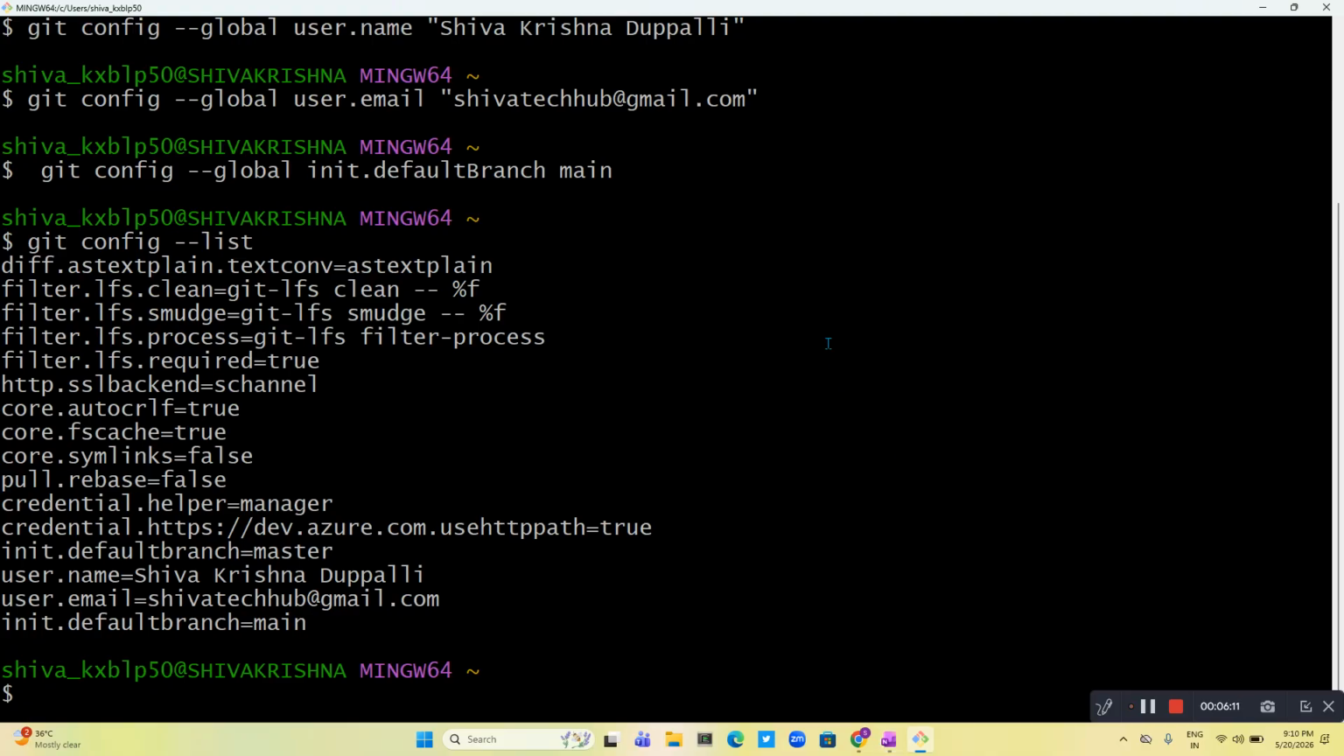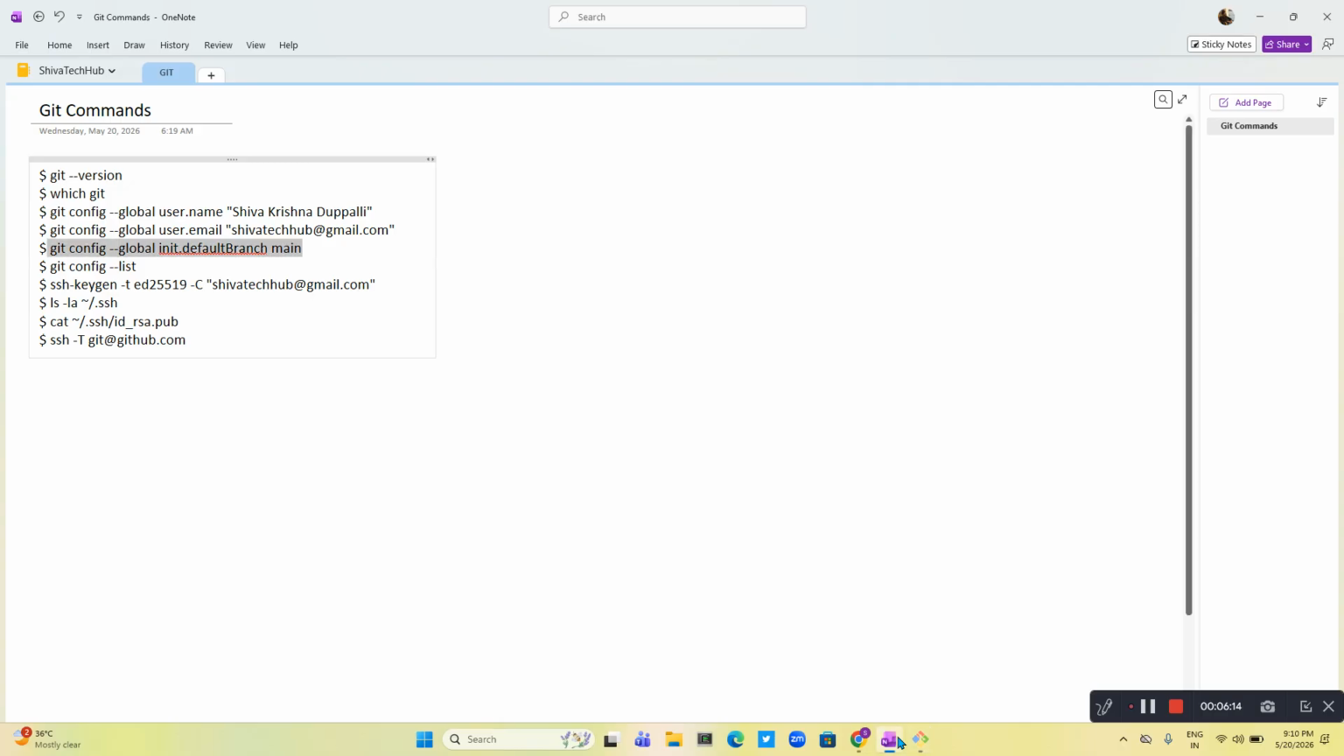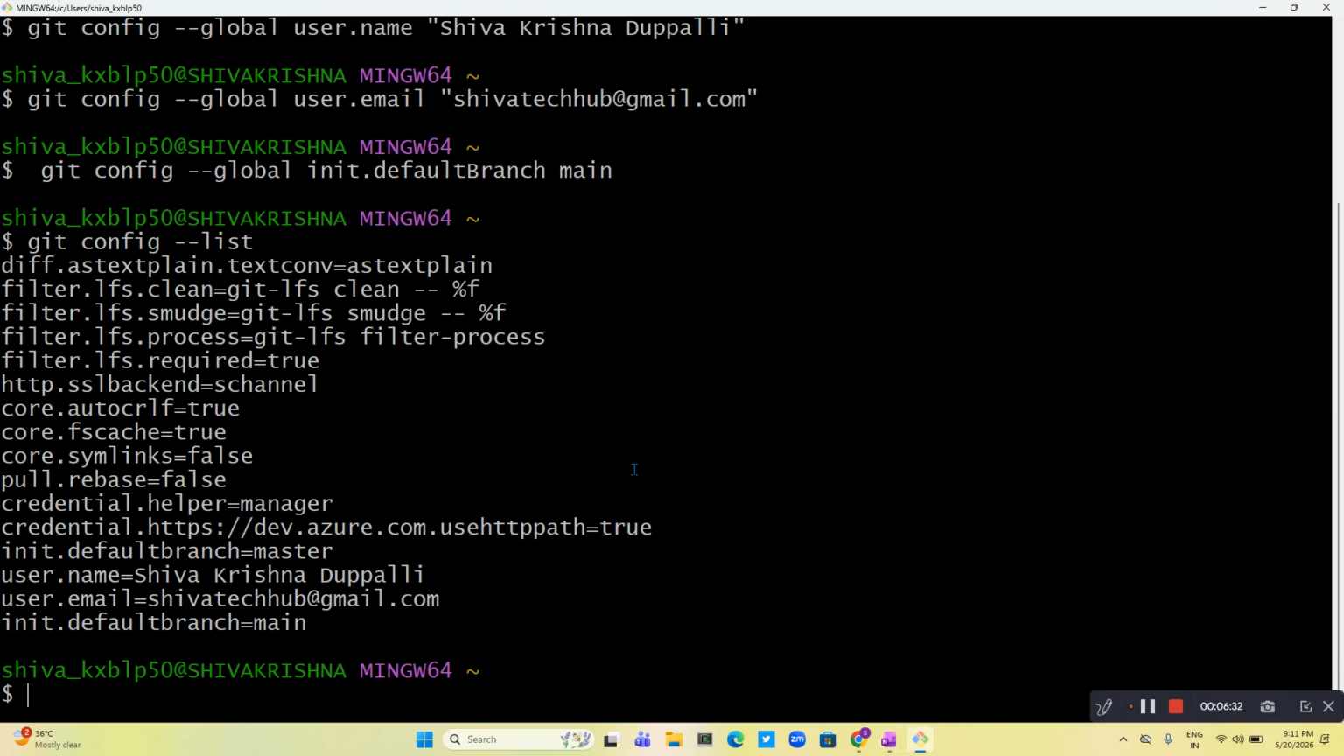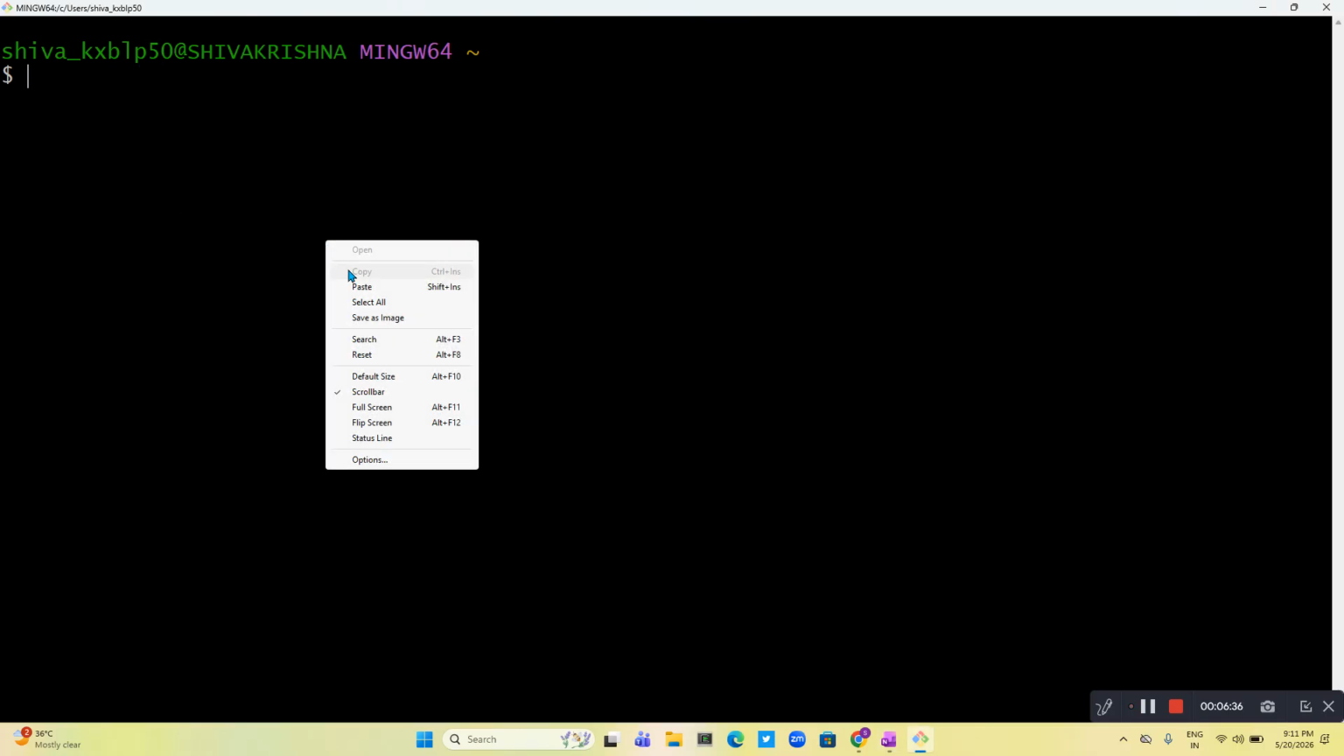Now let us try to establish a connection between Git and GitHub. For that, you need to generate an RSA key for your account, for your email ID. For that, the command is this. I'll also be adding these commands in the description, so you can just go through it for your practice. So let me display this terminal.